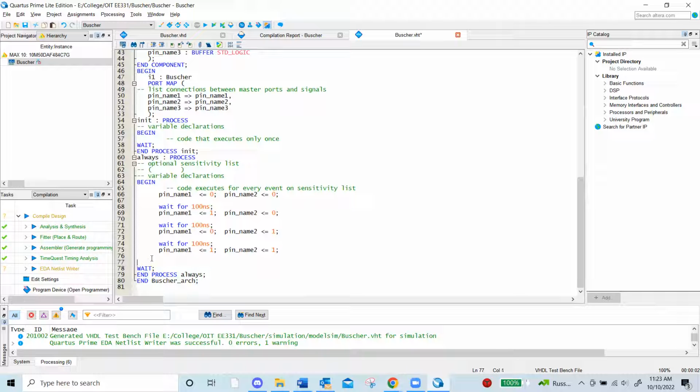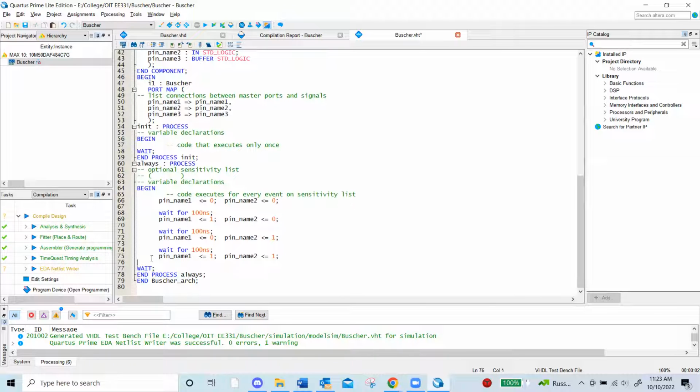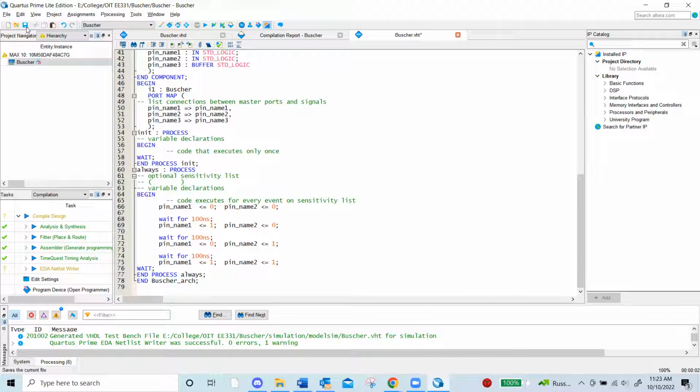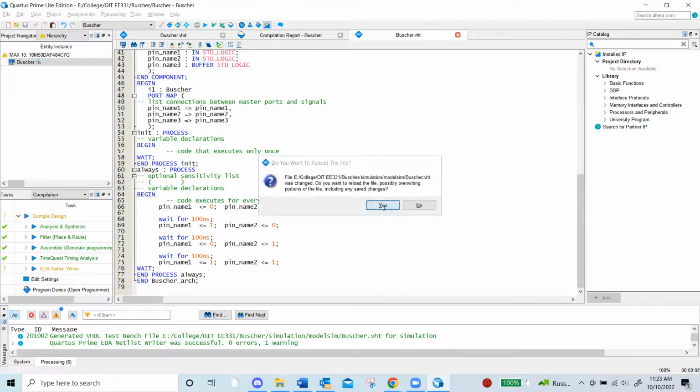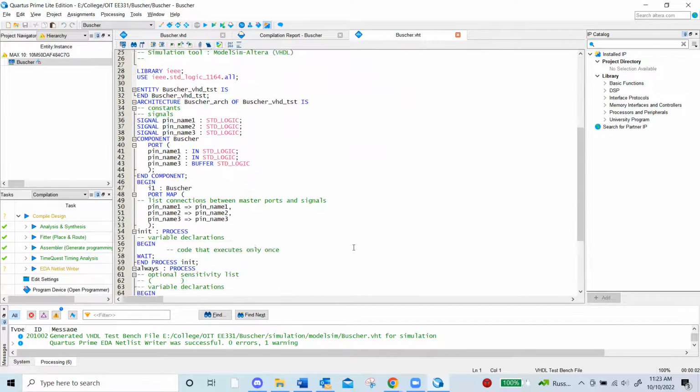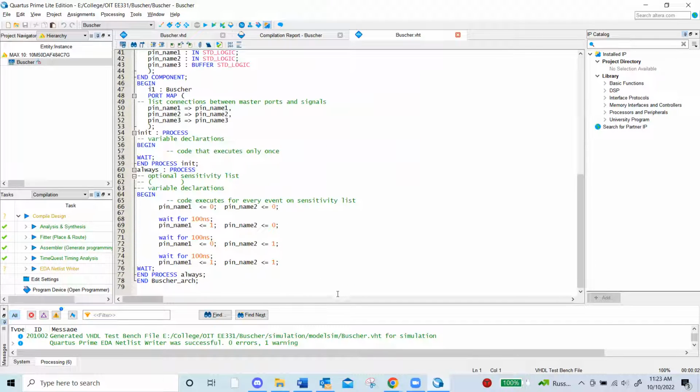Okay, great. Control S to save. Now we need to include this file in our test bench.